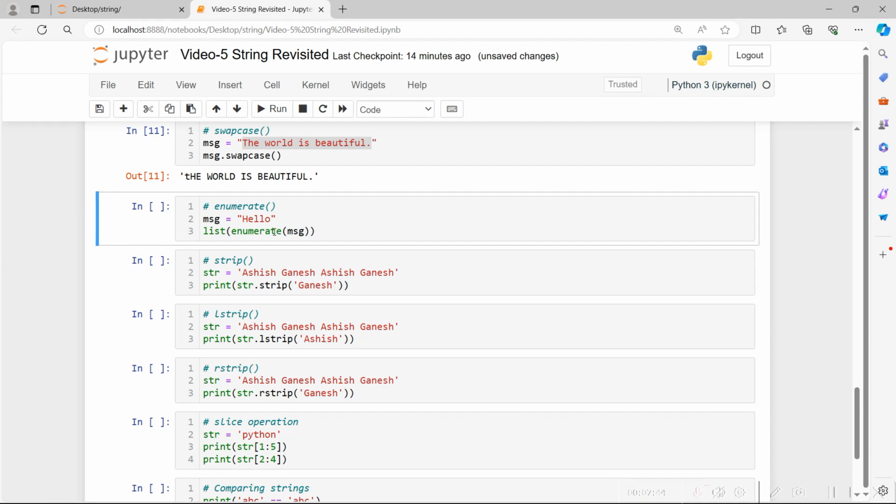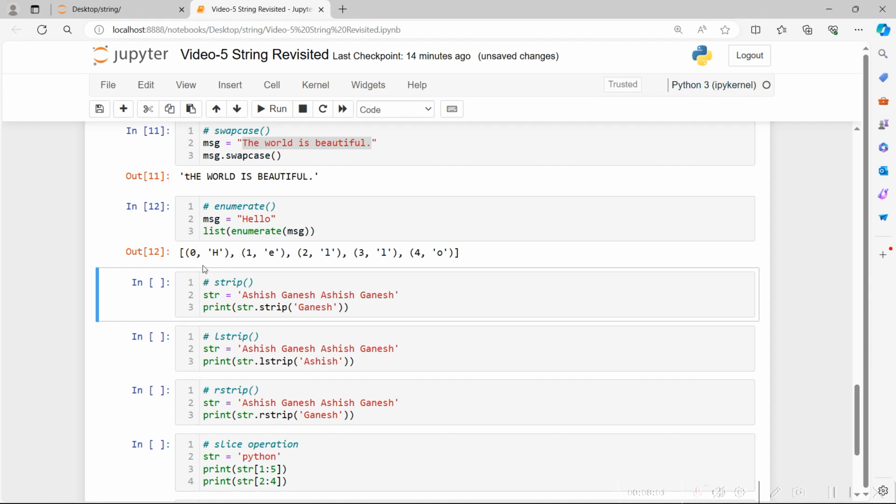Then enumerate. Enumerate means it creates a list out of the characters present in the string. So let us see what we have got in hello world along with the enumerate. It is also giving us the index number, that at 0 index H is present, at 1 E is present, at 2 L is present, at 3 L is present, and at 4 O is present. So this is how we have got list enumeration along with the string.